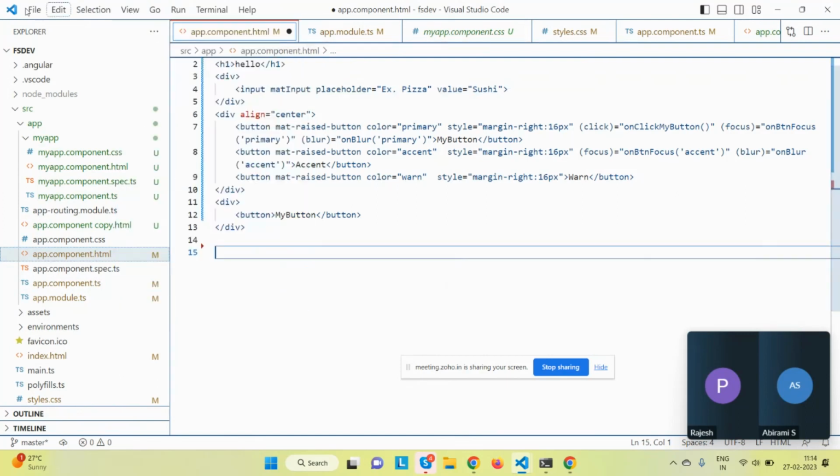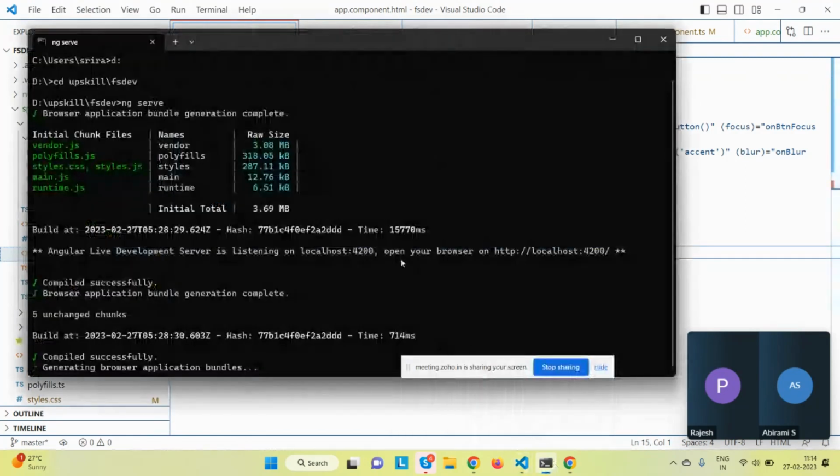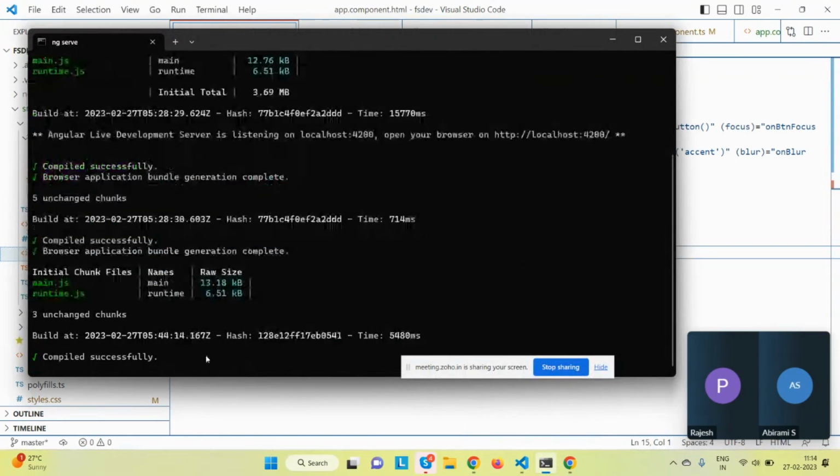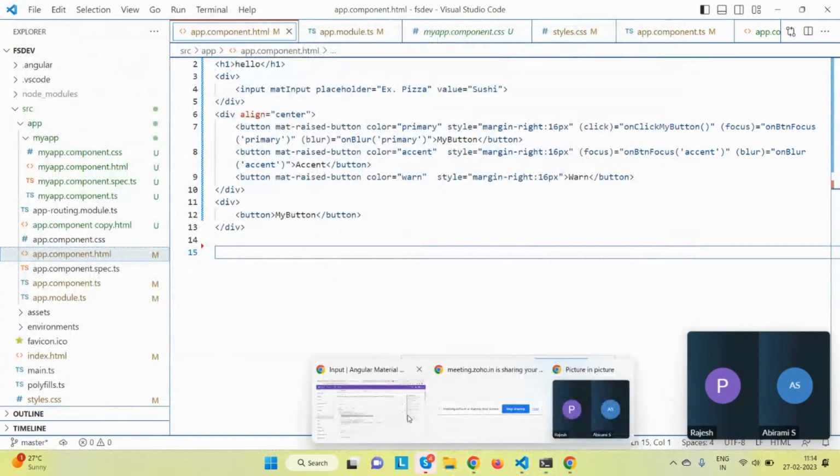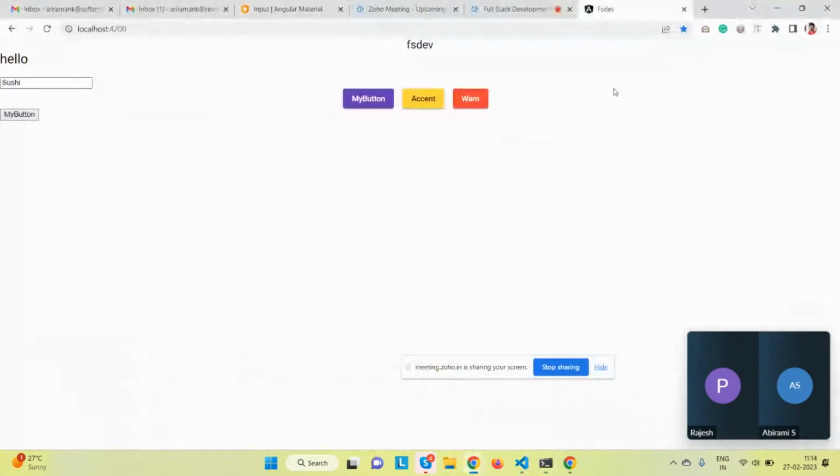Input, I just save it. It automatically gets compiled because I already started the ng serve compiler. So whenever I save it, it automatically gets recompiled and it comes to that page. Our page, fsdev. You can see the input box is on the left-hand side and there is a default border. Okay, so this is your standard input box.